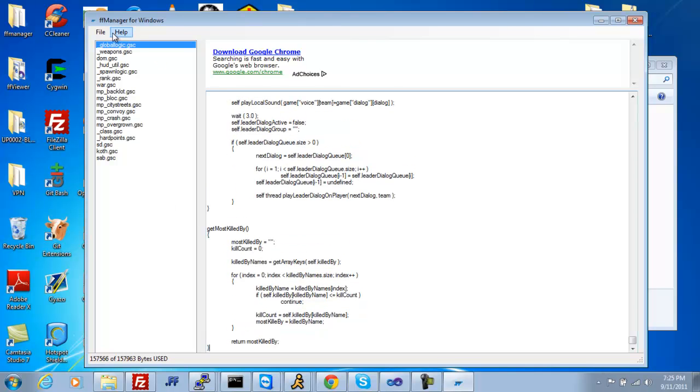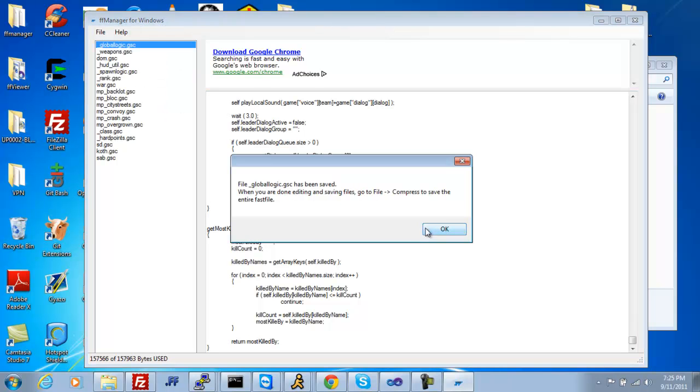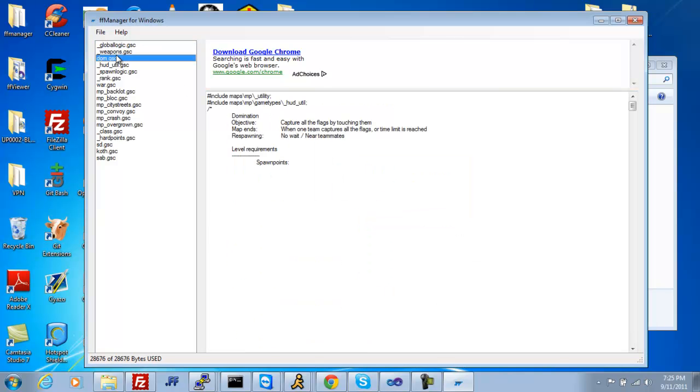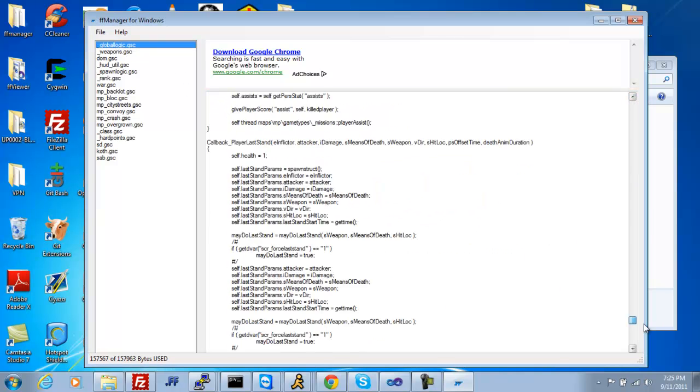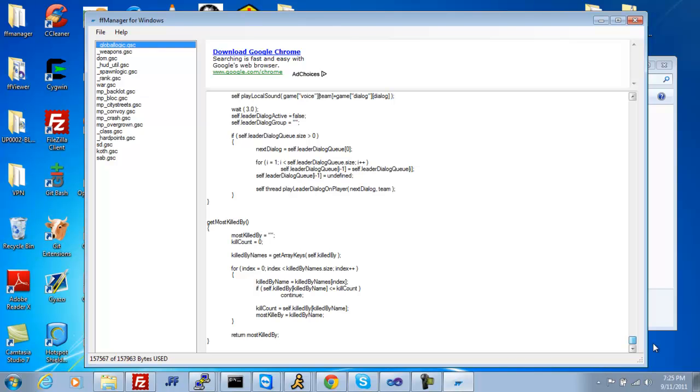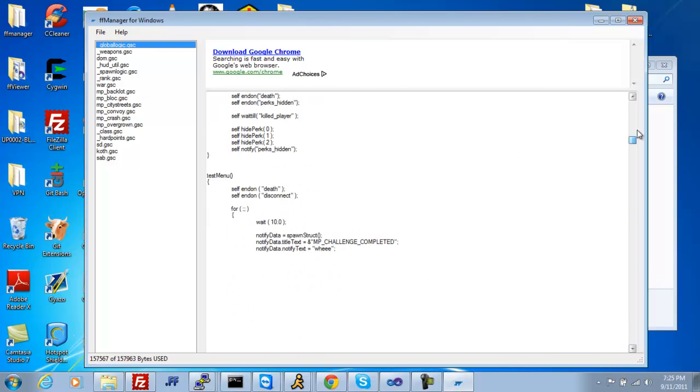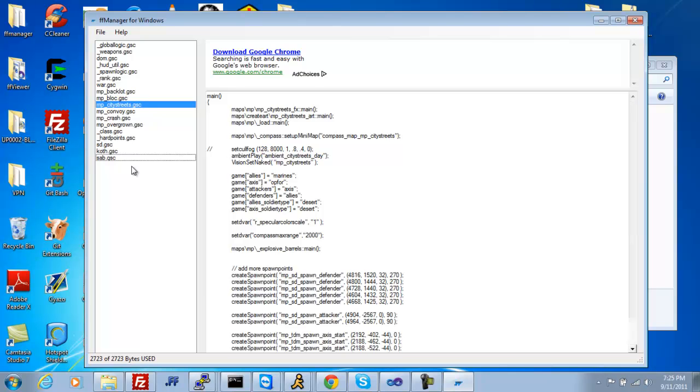Now, what if I want to remove this function right here? All you have to do is go to File, Save File. If you switch to a GSC without saving it, it's not saved. So you go File, Save File, and it'll hang for a second. Global Logic has been saved. When you're done editing and saving, go to File, Compress to save the entire fast file. As you can see now, it has been changed. You can change whatever else you want.